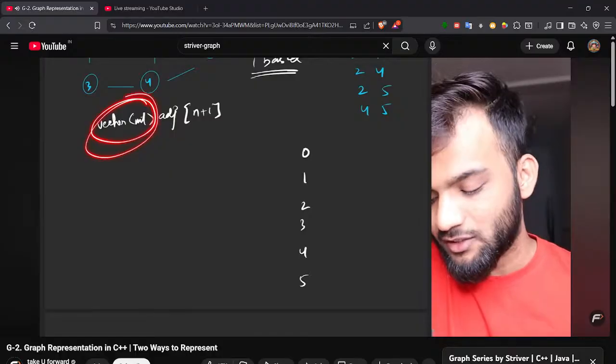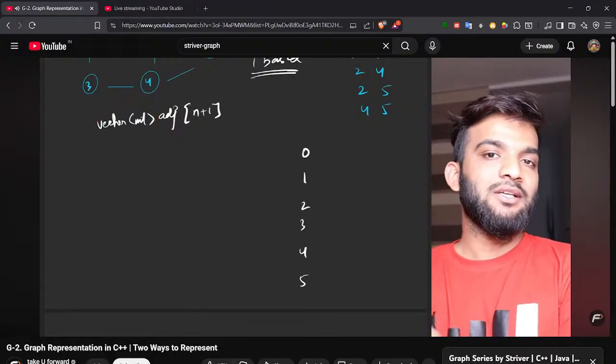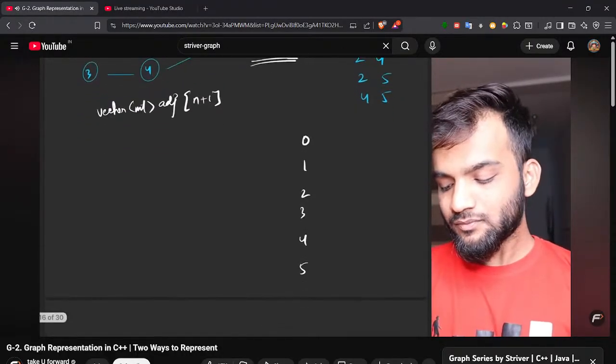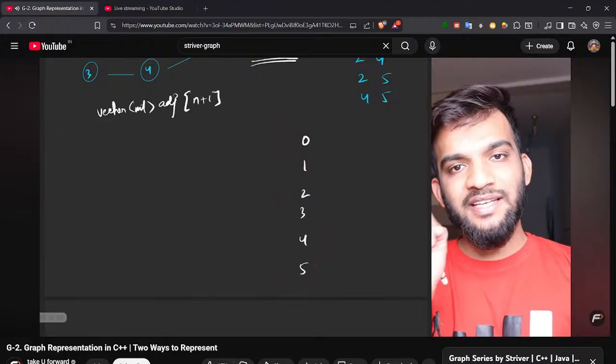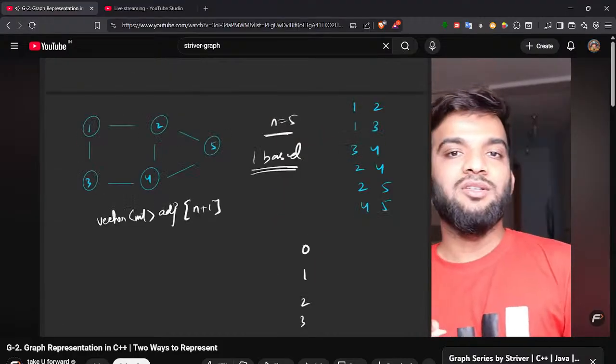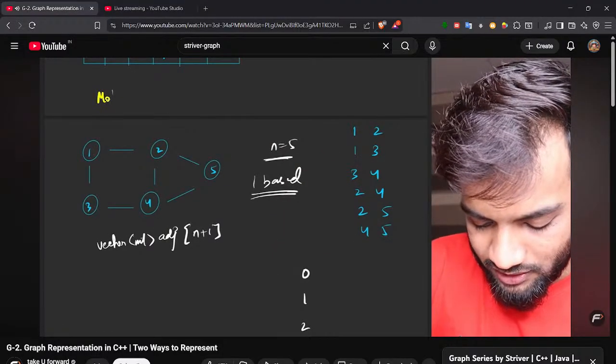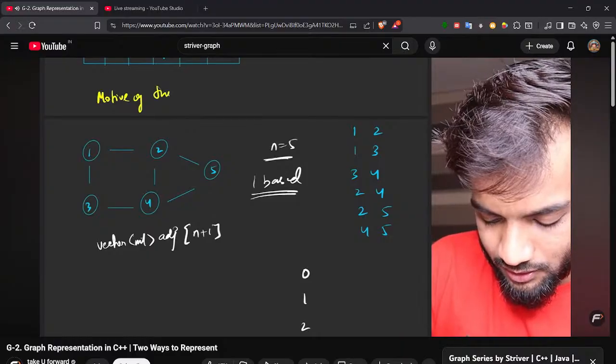The moment you define something as vector, it means it contains an empty list or an empty vector. Done. So as of now, we have 6 indexes with empty vectors. So you need to remember one thing. What is the motive of the list?